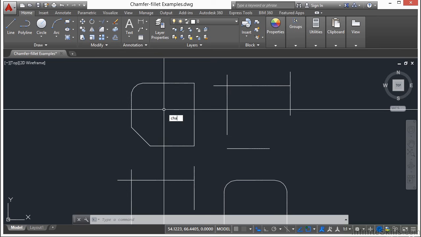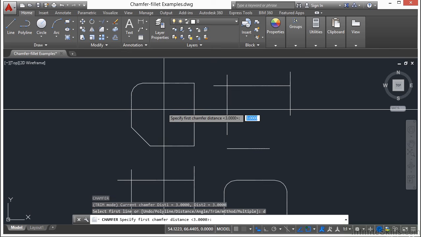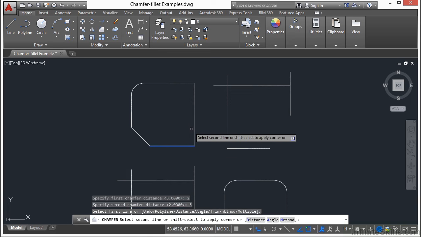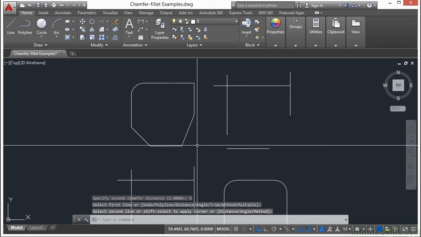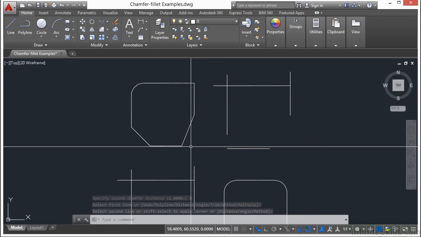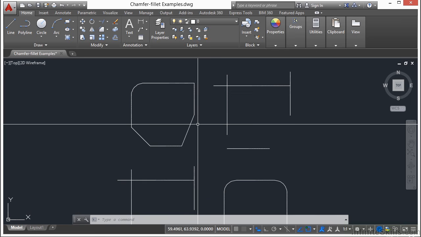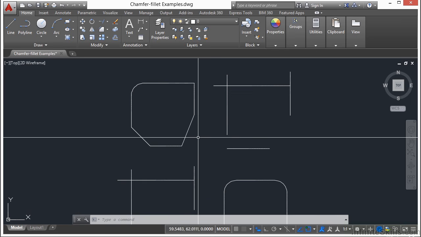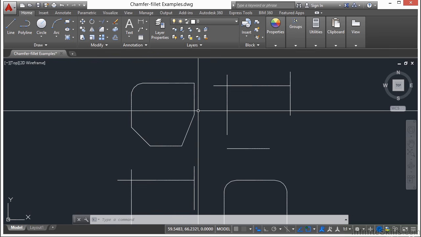So if I start the chamfer command again, for my distance, let's say my first one is 2, and then my second one is 5. Press Enter, selecting this line, then I select this line. Now you'll see here that the distance it moved for this line was 2 units. That's my first distance, and then my second one was 5. Now which one's going to be 2, which one's going to be 5? Well, you have 2 numbers. So the first number goes with the first line you pick, and the second number goes with the second line you pick.